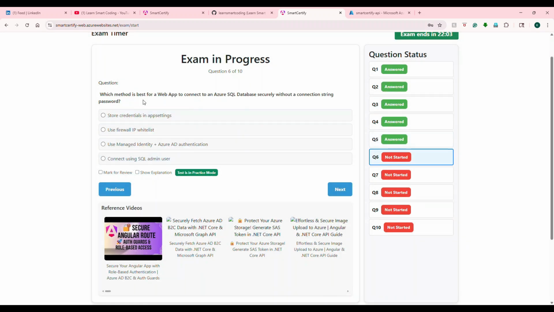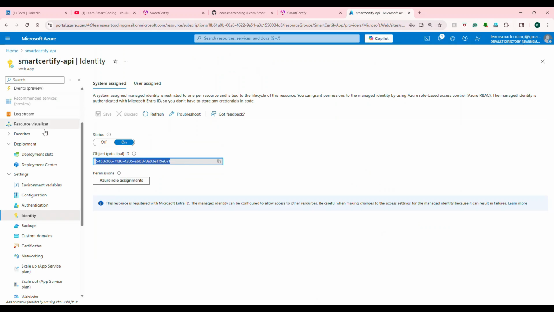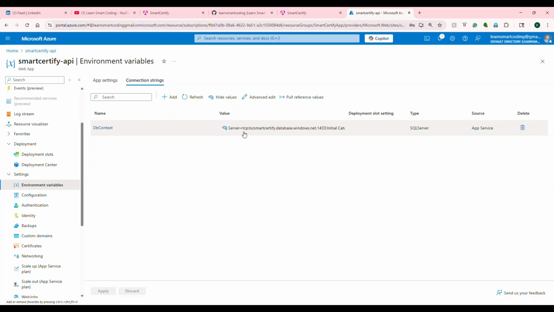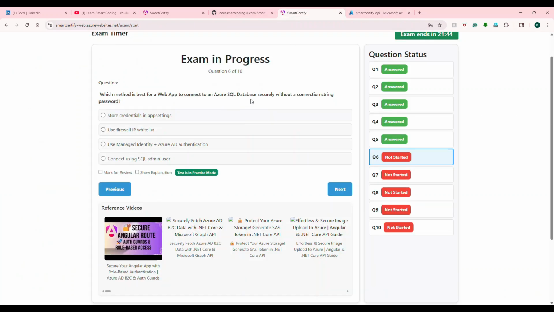Which method is best for a web app to connect to an Azure SQL database securely without a connection string or password? Great. Like I showed you already, if I go to the environment settings, I have a connection string where I have placed the connection string. The question is, you should not do it. How will you protect it? Which method is best for the web app to connect to the Azure SQL database, which is a very common thing if you're using Azure or a cloud, securely without a connection string and a password.